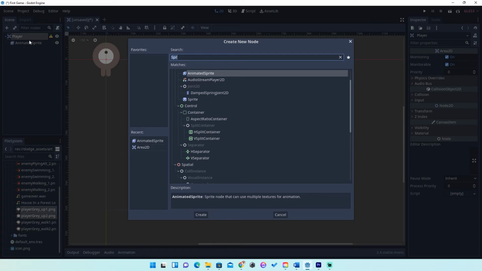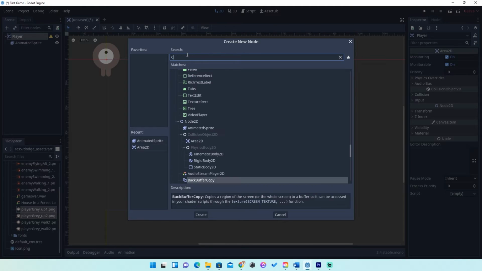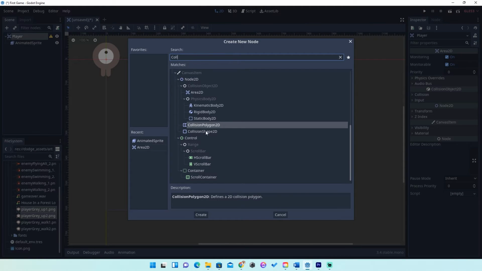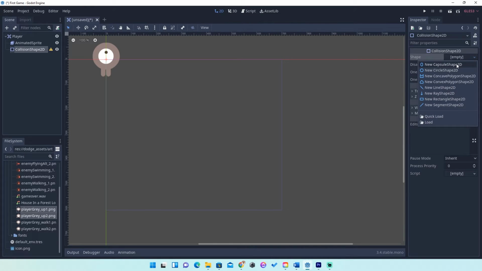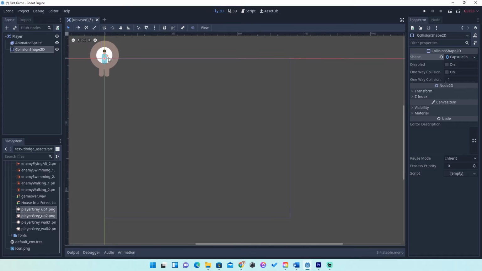Let's also add a shape, search for CollisionShape2D. You will find it there, create. In the right inspector, click create new CapsuleShape2D. Let's resize it to our preferred size for the object.